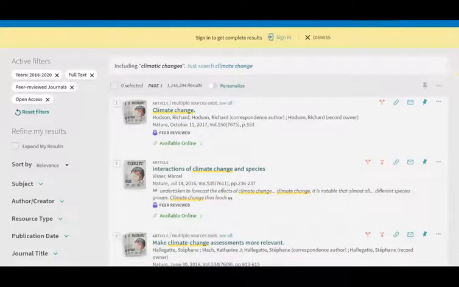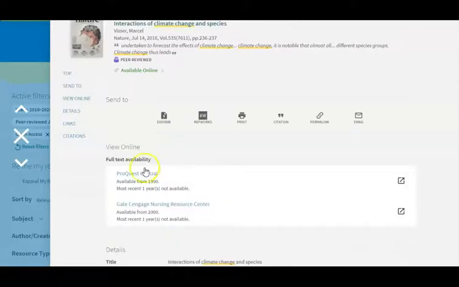To view the article, either click the available online link found at the bottom of the brief record, or the title to open the full record, and then click the databases found under Full Text Availability.